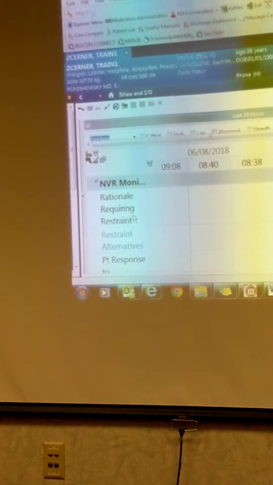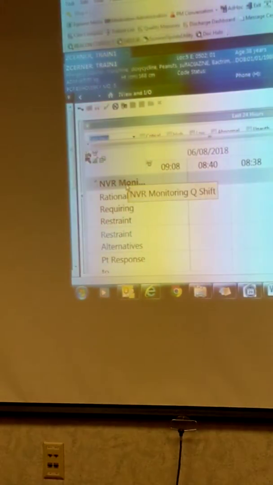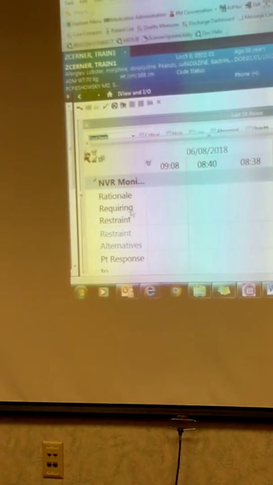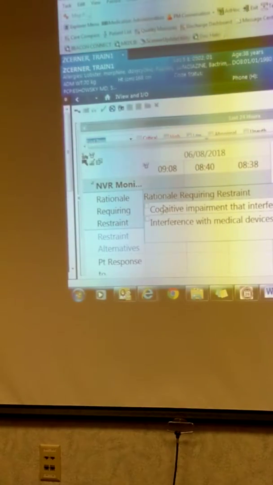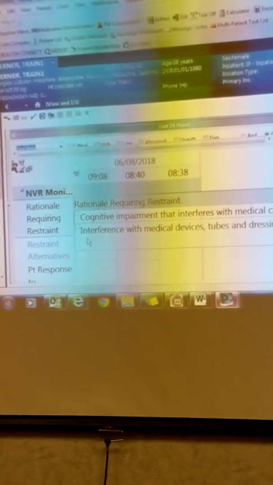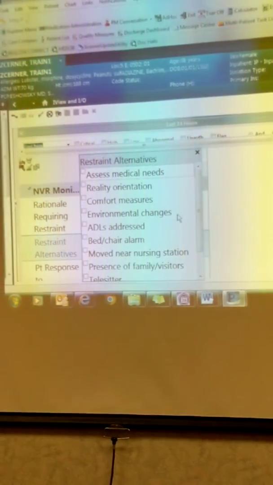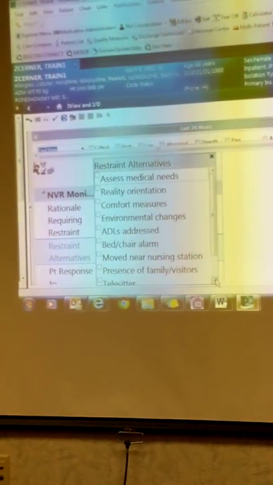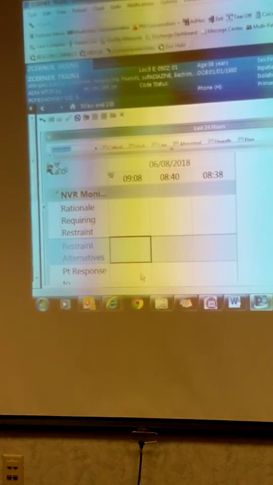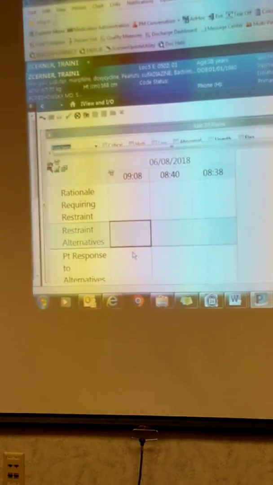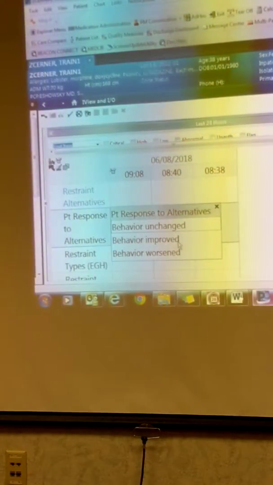Now our nonviolent restraint monitoring, which is done Q shift. So this is every shift you should be doing this. So really this should be done twice a day. So first you're going to have your rationale. Why are we using them, right? They interfere or they have cognitive impairment and they interfere with medical devices. The restraint alternatives again. What else did we try as opposed to get them out of the restraints? While they're still in the restraints, did we keep trying those alternatives and see if they still work? Because we should always be trying to get them out of the restraints. Again, the response to the alternatives. Did it get worse? Did it get better? Is it unchanged?